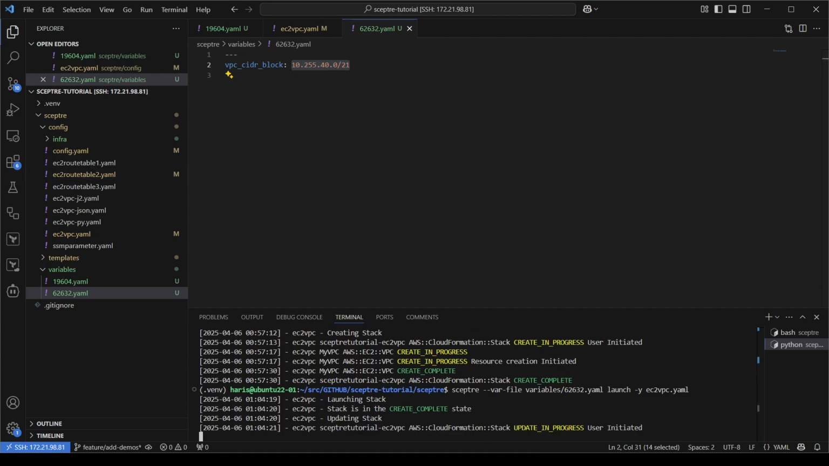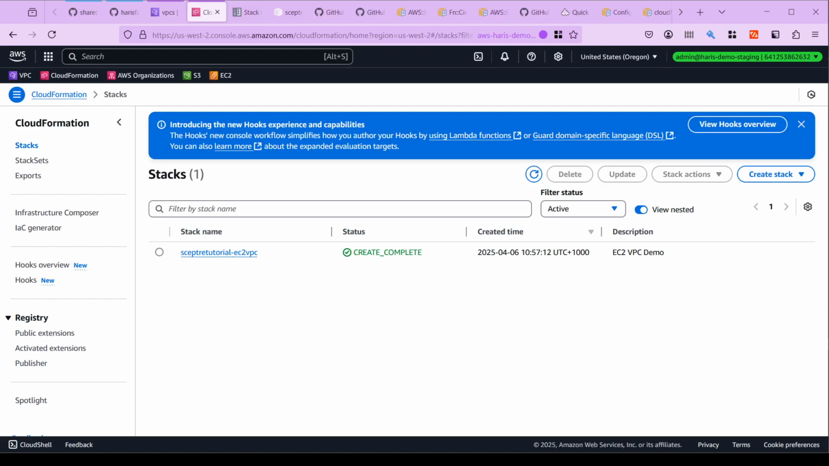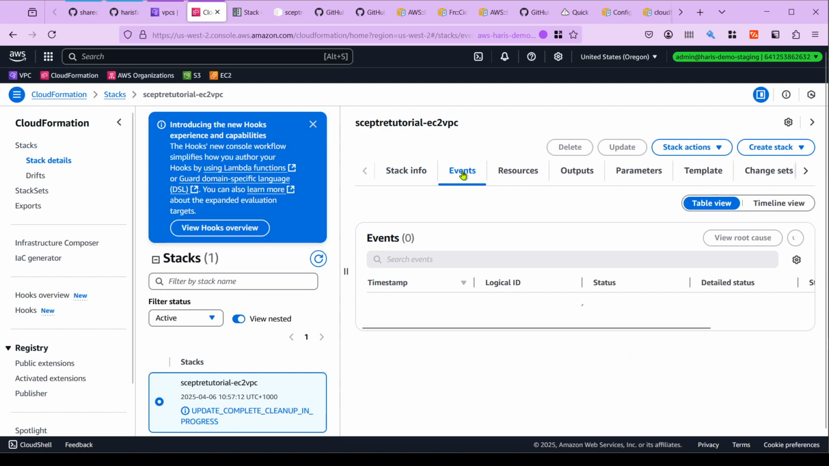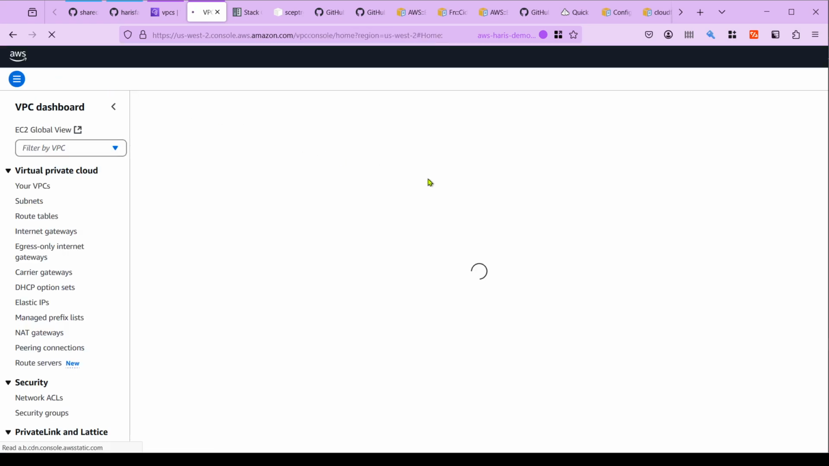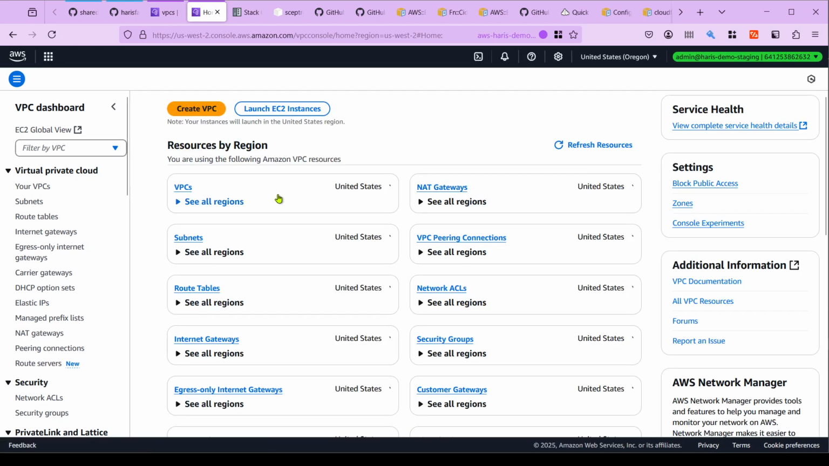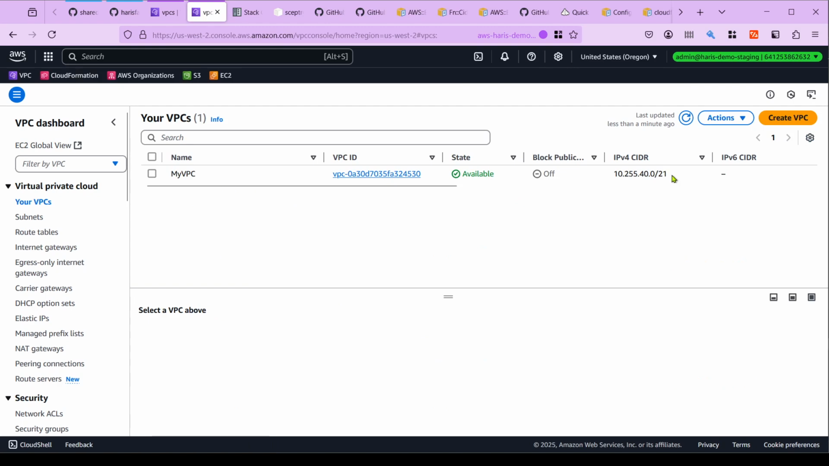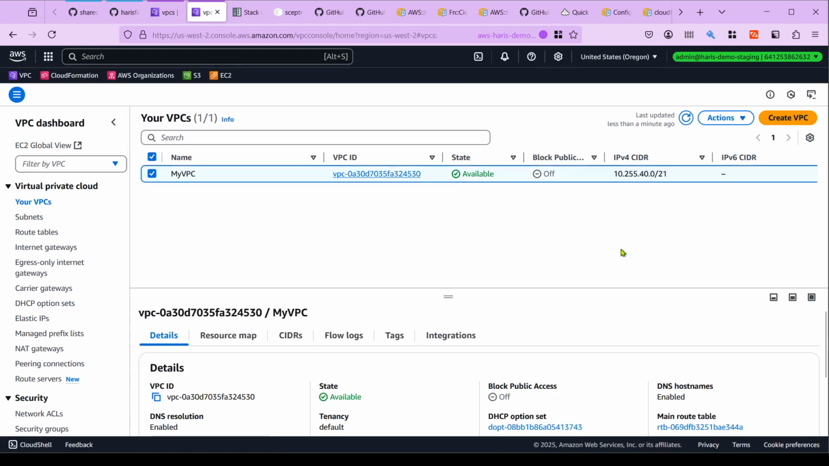And go back to the AWS console for the second account. Yeah, this is the second account, with the 623632 ID. Refresh this tab. It is being updated. Parameters now. Yeah, it's showing it's using the value from that variable file. It's completed. So let's go to the VPC and double check if that VPC has a new CIDR block. There we go.